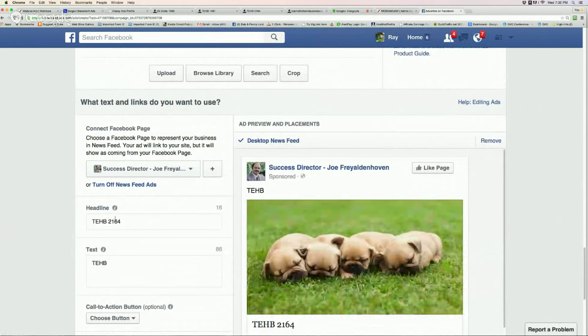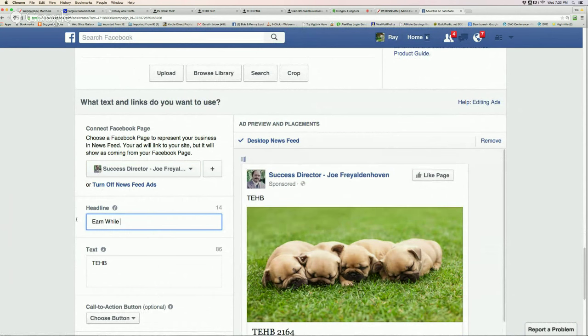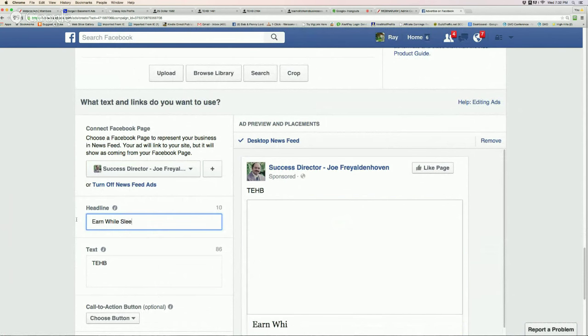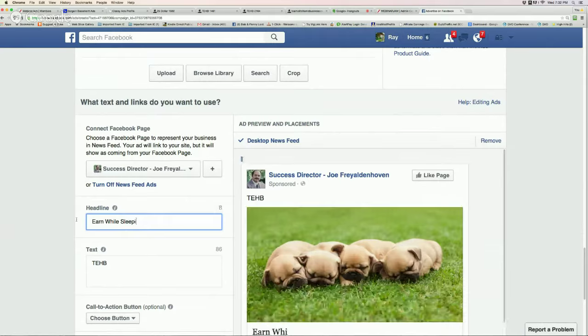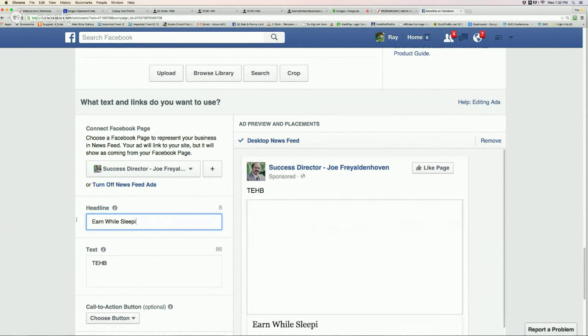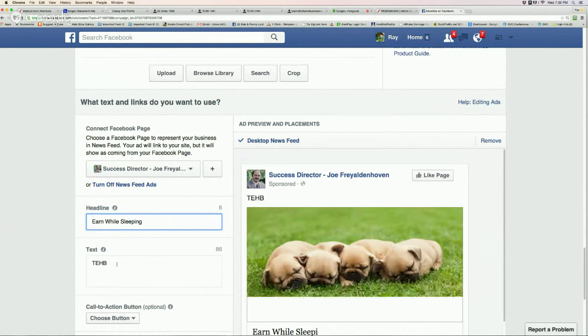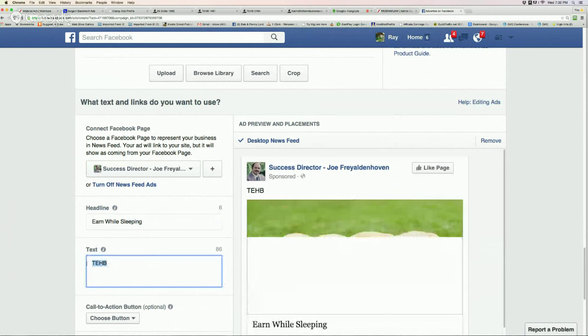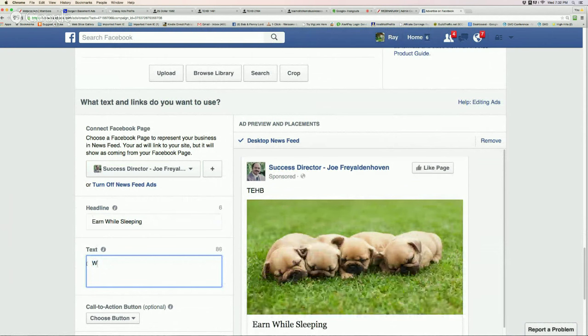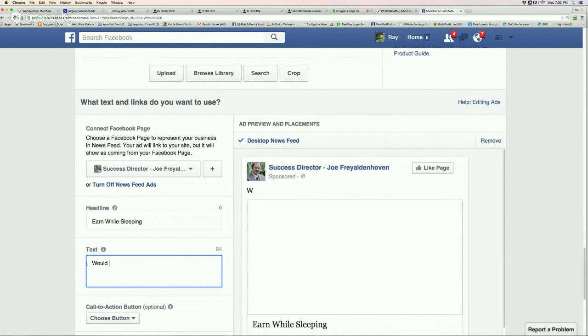And I don't want to turn off the news feeds. The headline I want to put is: Earn while sleeping. Earn while sleeping. Okay, and the text, and I'm going to put, it's always good to ask a question.